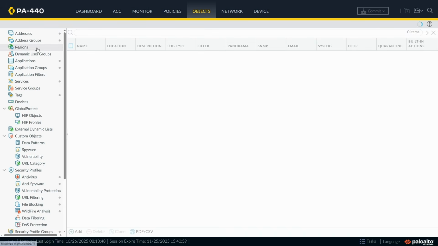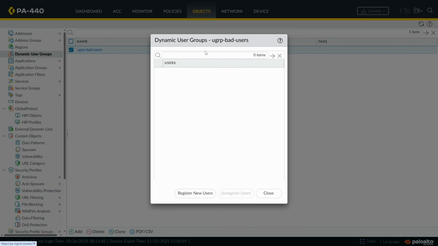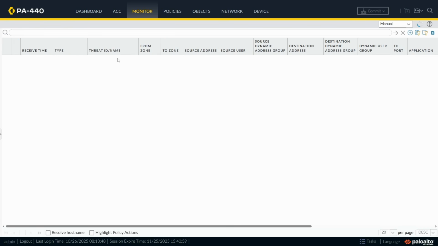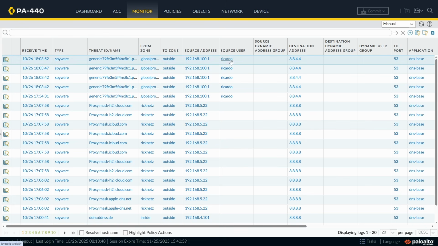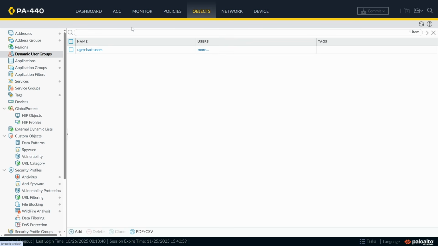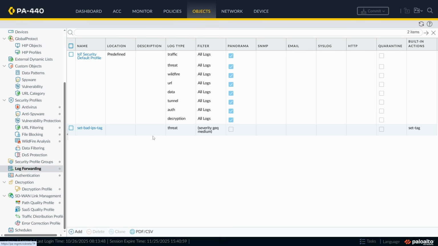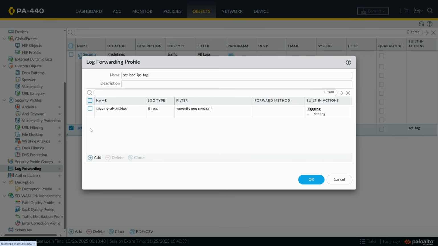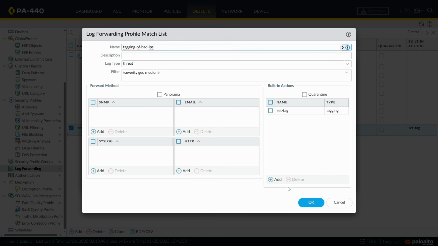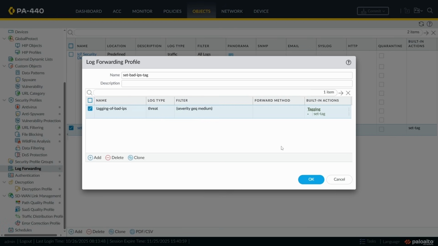So let me go to Objects, Dynamic User Groups. If I go to More, it didn't list registered users. It didn't register my user, but I am connected as Ricardo. There. Yeah, this one. Let me take a look at what I forgot.